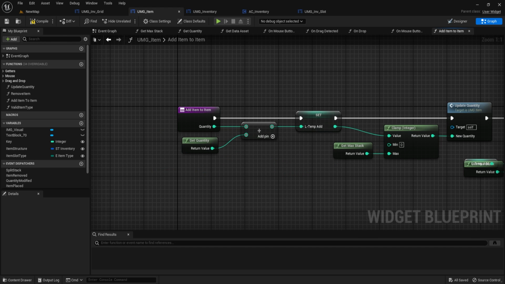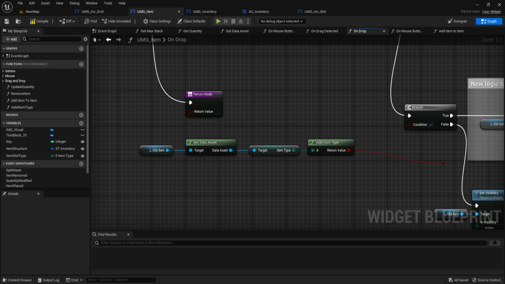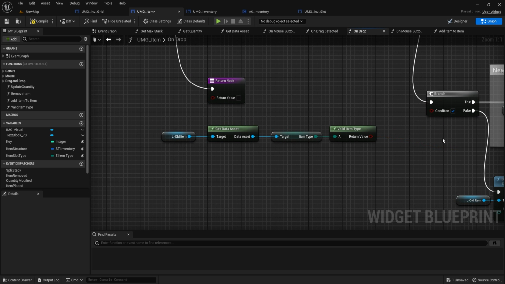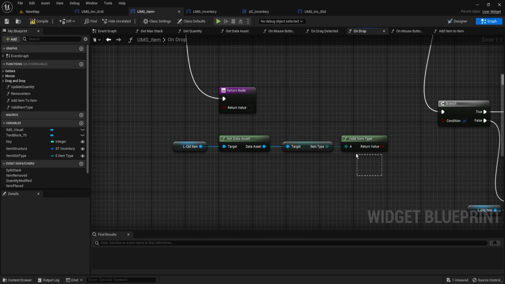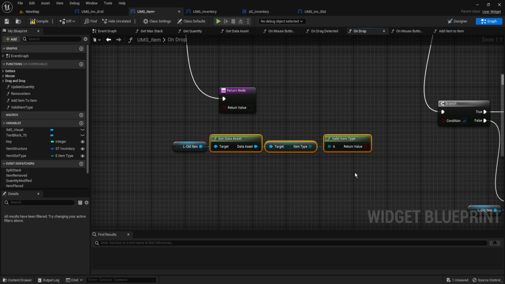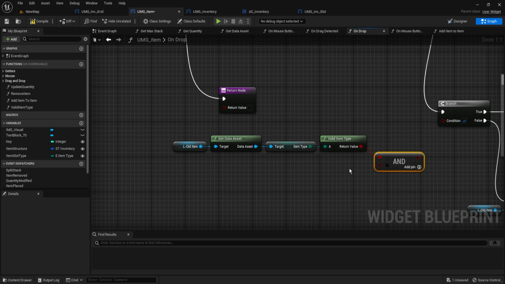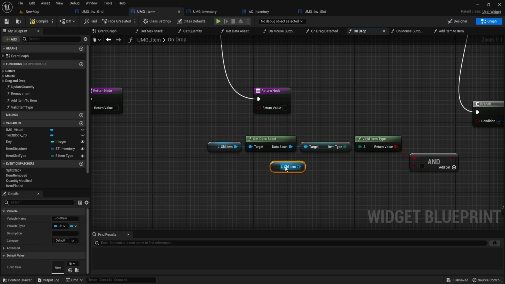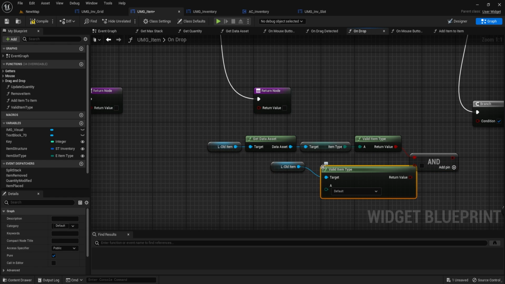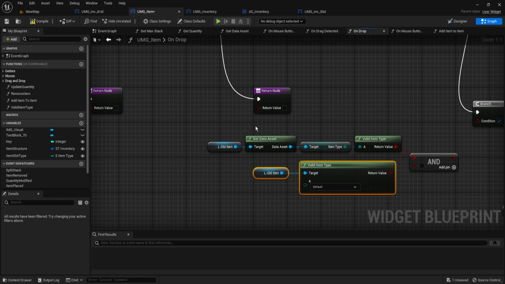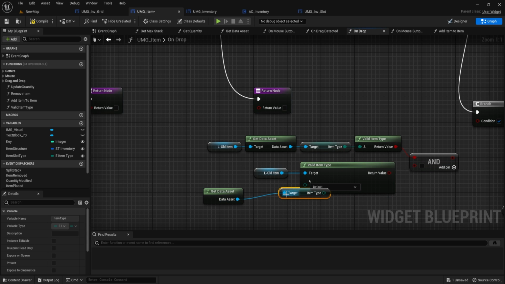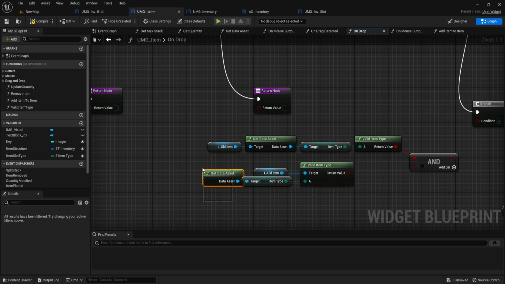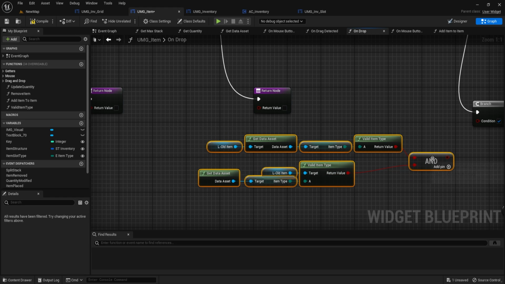So close that, we don't need it anymore. And we want to go to our on drop. So back in on drop, there's actually a few things we need to check. First, what we need to check is if this is true and if the opposite is true. So we need to know whether in old item, valid item type is the item type of this data asset. So we get data assets, and we can just copy this here and plug it in. If both of these are true at the same time, because if only one is true, then it doesn't work. We need to know that both are true.